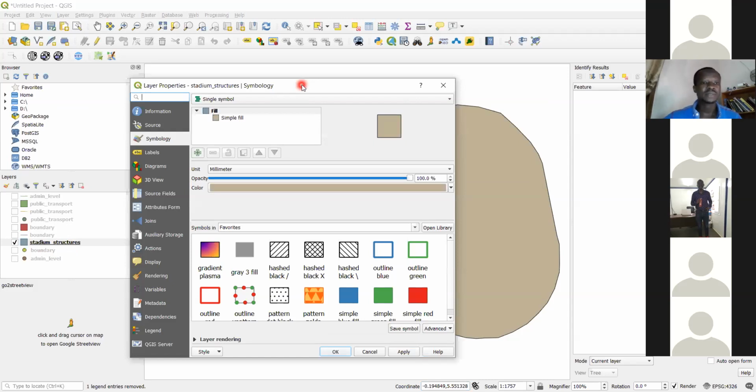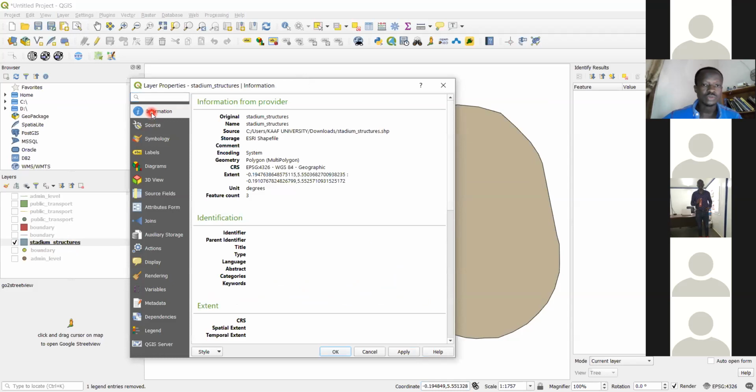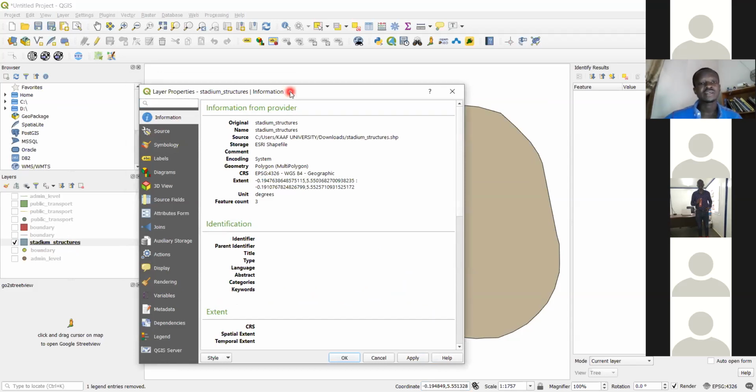So the layer properties needs to tell us about the layer. We need to go to information. I think that will be just good enough. So if you are seeing what I'm seeing, then we have information from provider, layer properties, stadium structures. Are you okay? Class rep, are you with me? I know at least you are doing this tutorial. Are you on the same page? Sir.